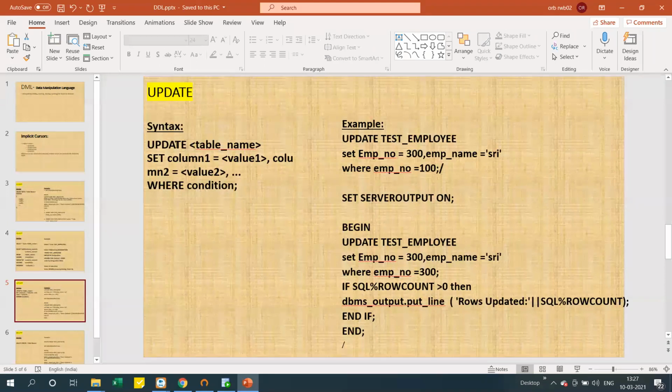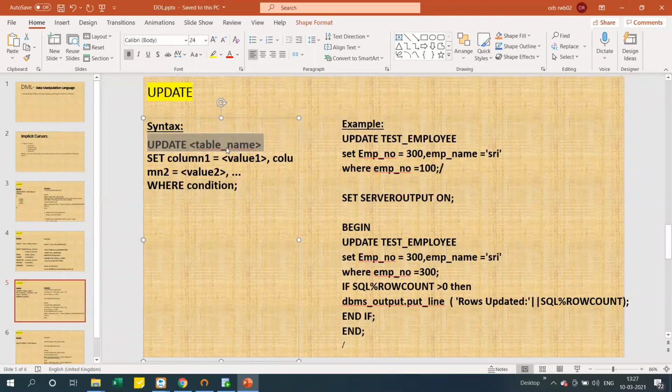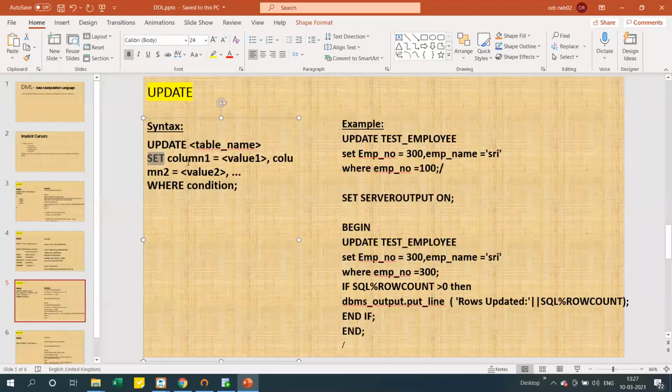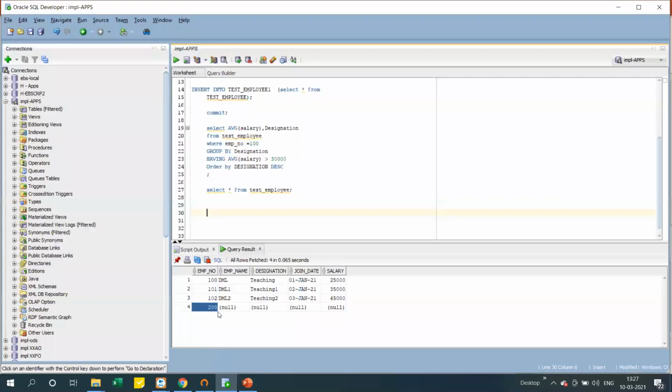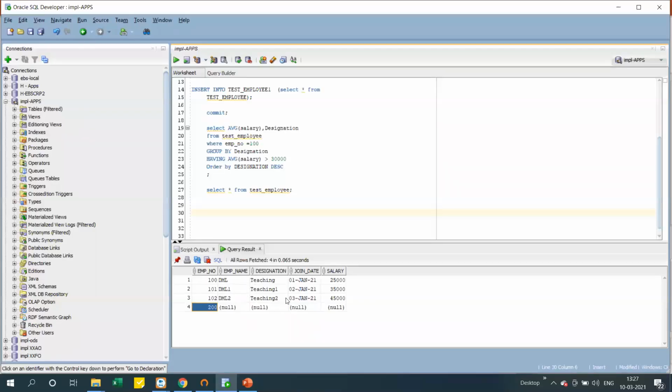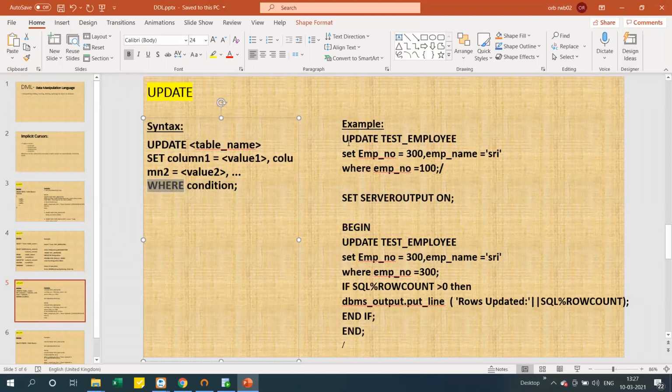So the syntax is basically update the table name. Definitely we have to update, right? So here update, and we are providing the table name. Set is where we specify what columns we want to set. Here I want to set columns: employee name, designation, join date and salary. And the where condition: based on what condition? I want the condition that the employee number is 200, then only I want to set the values for employee name and designation.